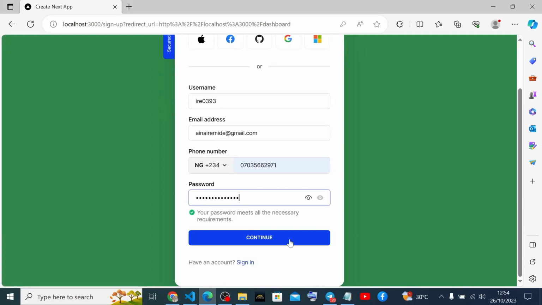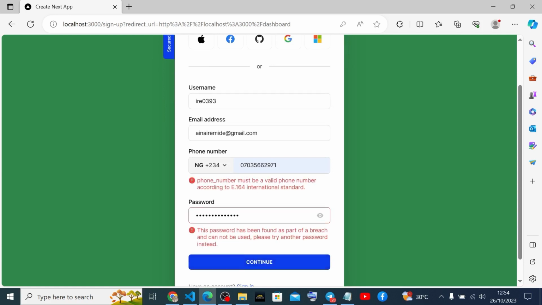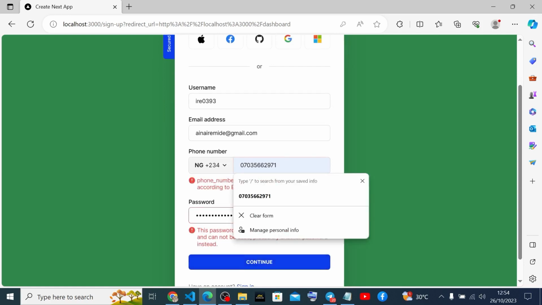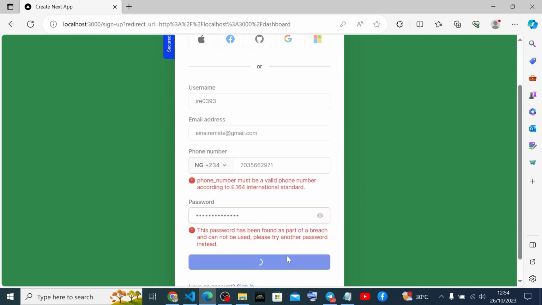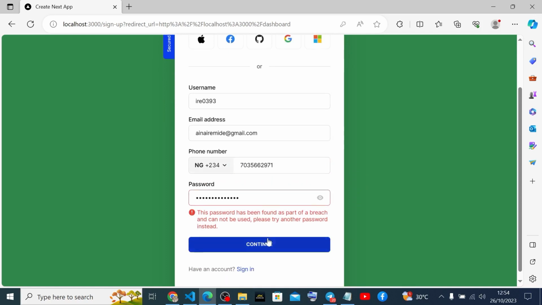So I'm going to use my password. Okay, it says my phone number must be valid, so let me remove that zero. I think that's why it's returning this. Can you see? Clerk has good security. It said this password has been found as part of a breach and cannot be used, so please try another password.